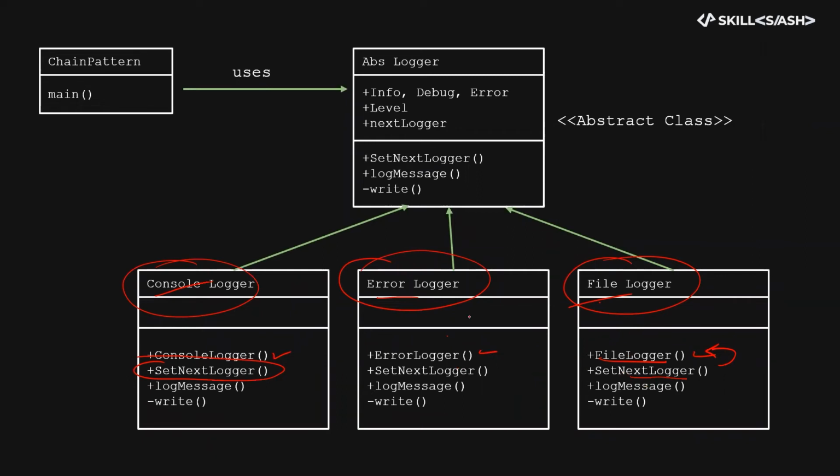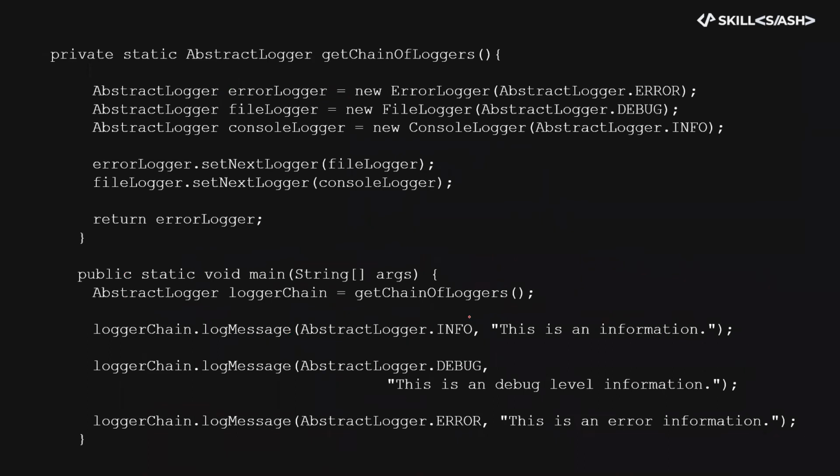So quickly, if I give you an example of this, it can be like this. Let's say I have created an error logger, file logger, and console logger. For the error logger, I have set next logger equal to file logger, let's say. And for the file logger, the next logger is the console logger. So now whenever I log an error with the help of the error logger, the rest of the file logger and console logger methods will also get executed for logging the error.